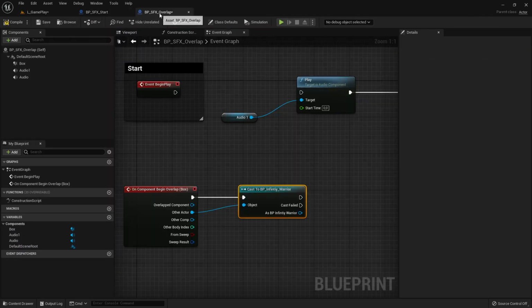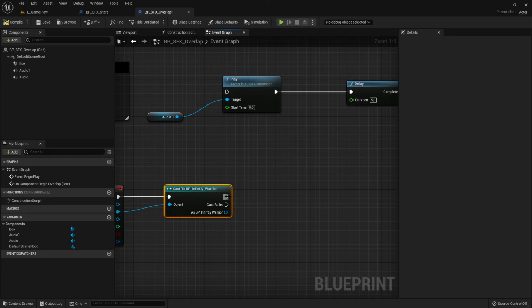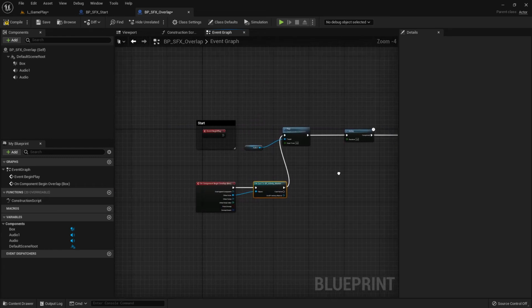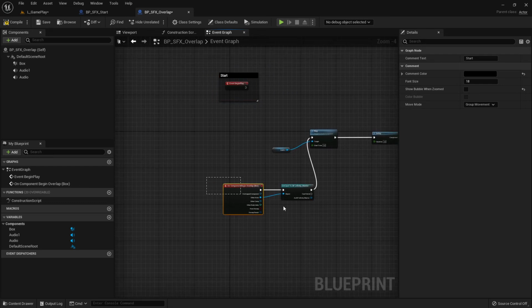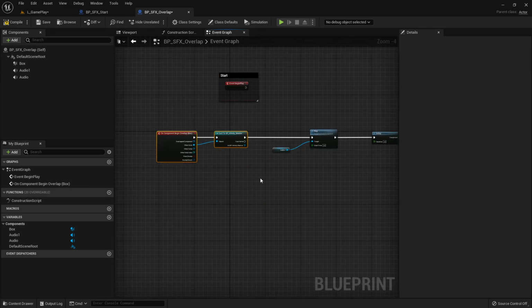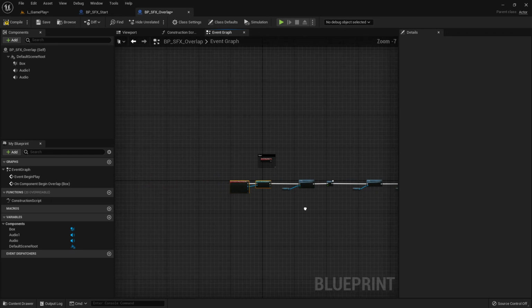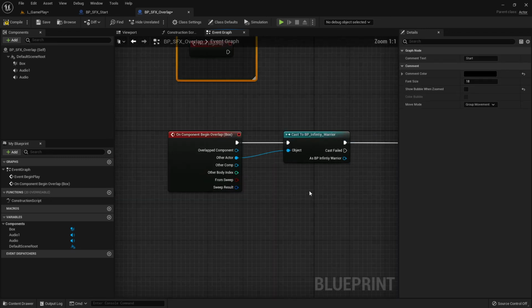You have to find your ones, and then you can just connect this one, because it is just saying don't use the start one, just use the overlap one here. And now let me put this back here a little bit. So, and then compile, save.